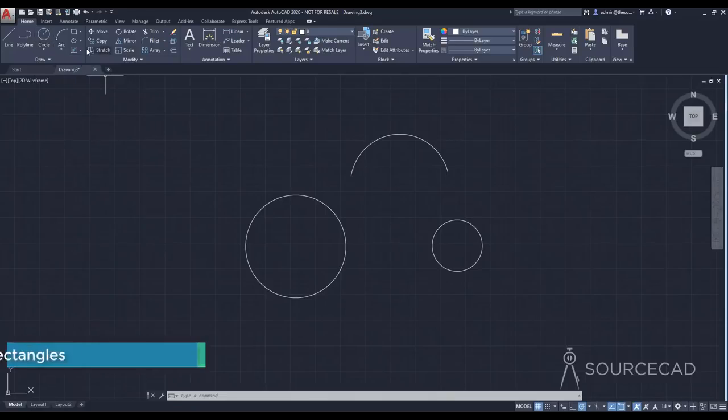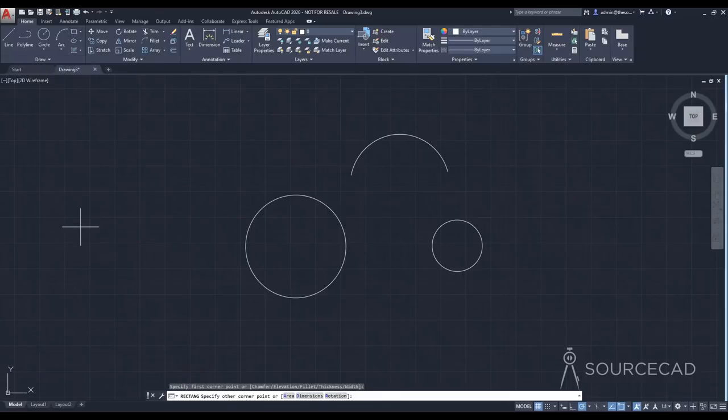Now let's move to the rectangle tool. So using rectangle tool, you can obviously make a rectangle. In this case, click at a point and then click at second point and you'll have your rectangle. So first point and second point. Now this one is obviously not a precise way of making rectangle.